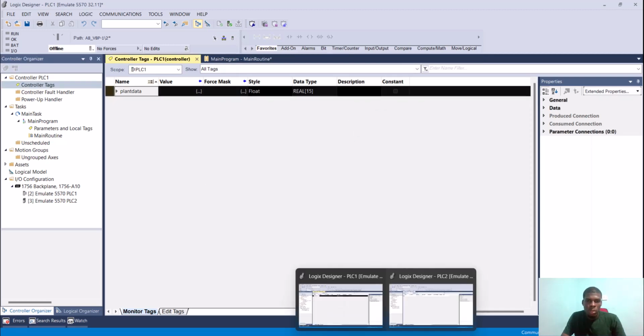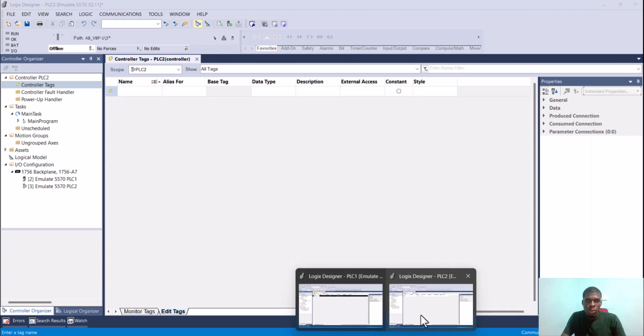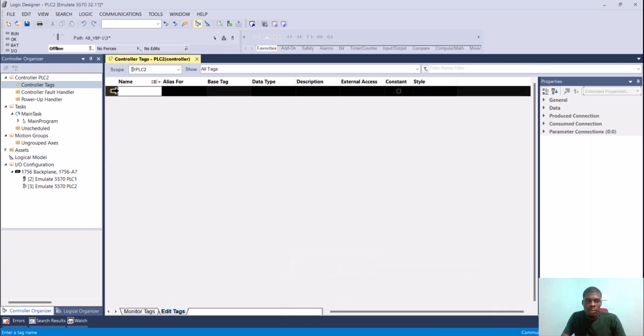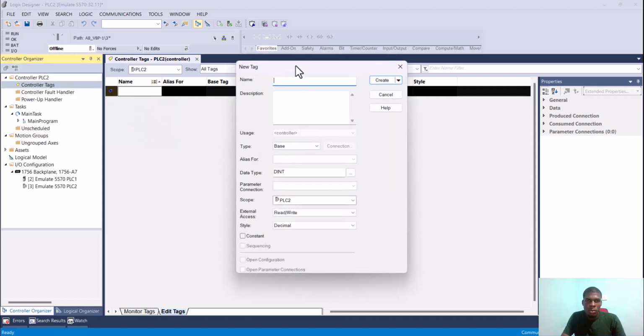And on PLC2 I'm going to create another tag, call it my data. One thing we want to know about exchanging data between two PLCs with the message instruction is that the data in the two PLCs have to be the same size of element and the same data type.